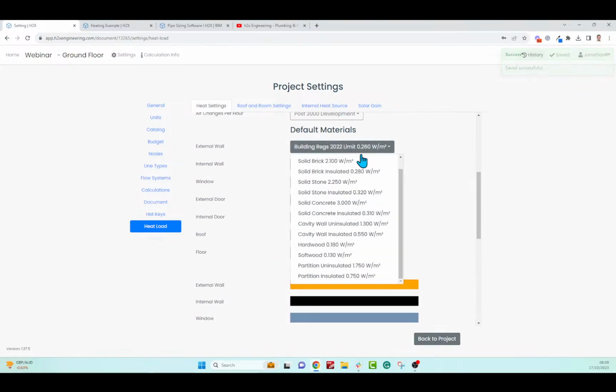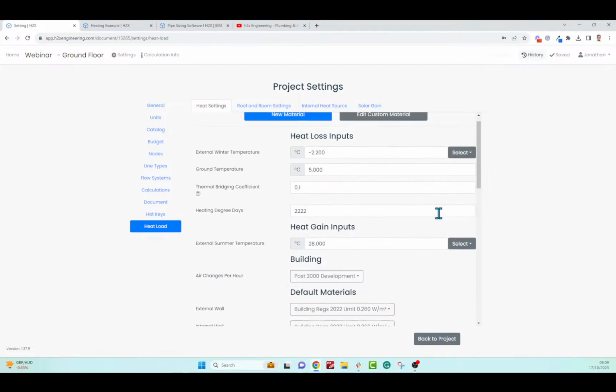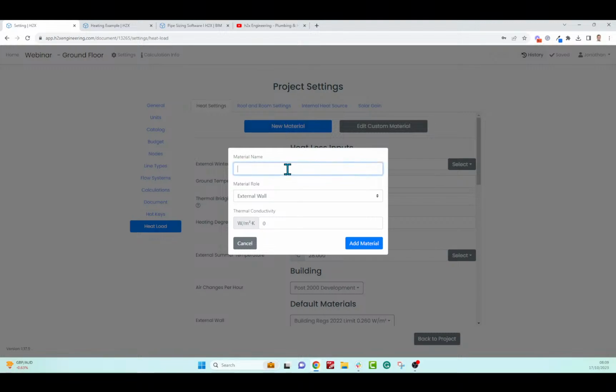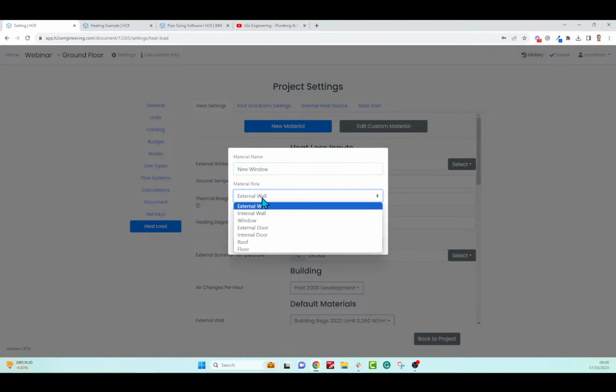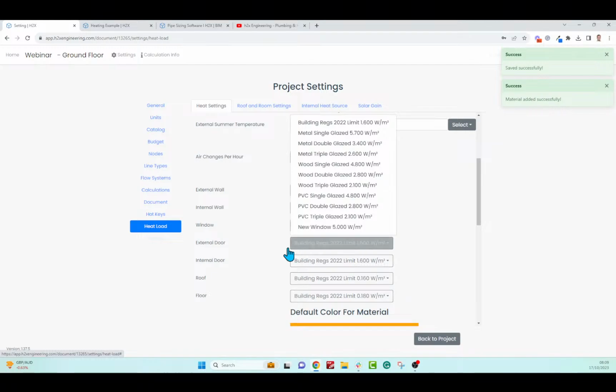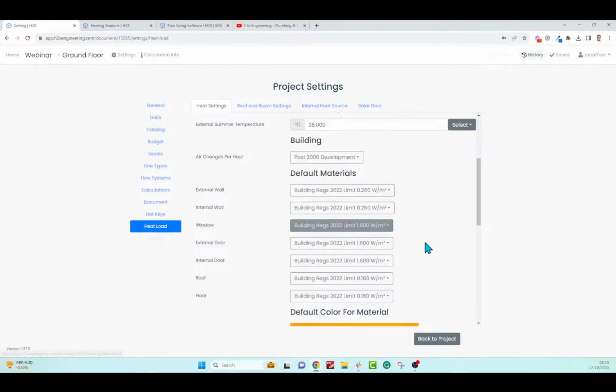And although we have quite a range of materials here, at the top, you can add as many new materials as you want. So for example, if we wanted to create a new window, let's just call it new window, you can choose it to be the window material, and then enter in the thermal conductivity, which, let's go with a big number of 5. As you add that, that will now appear in the drop-down menu here, so we can choose that if we want to. So you can go through and add as many as you want for all the different components.